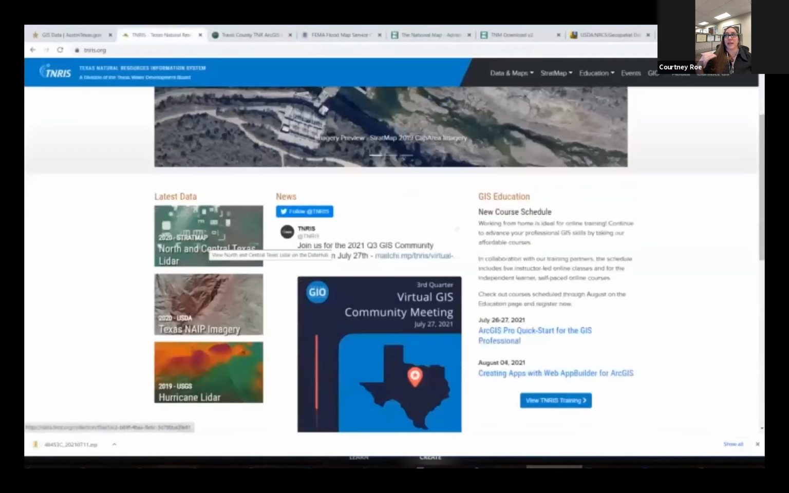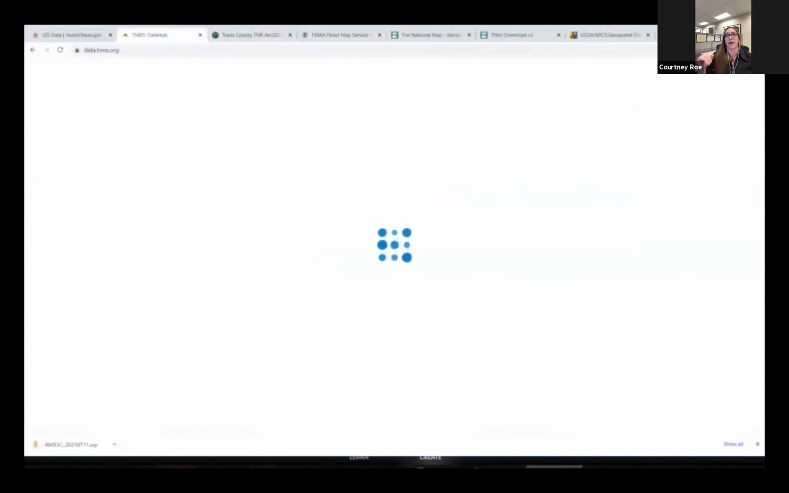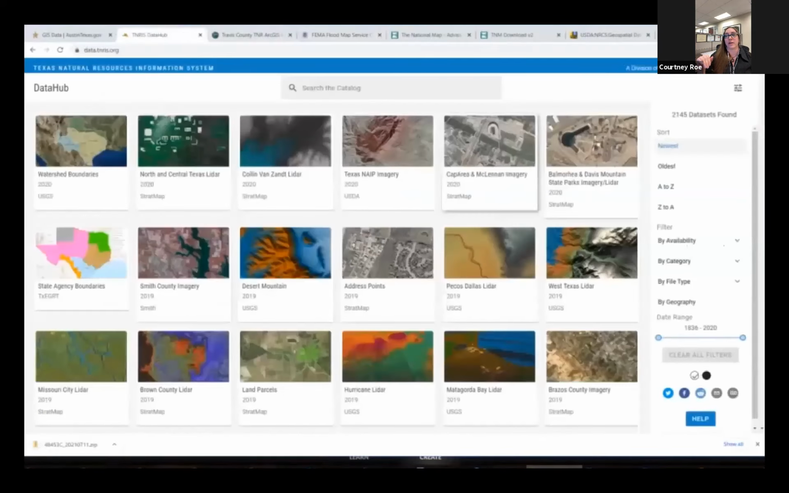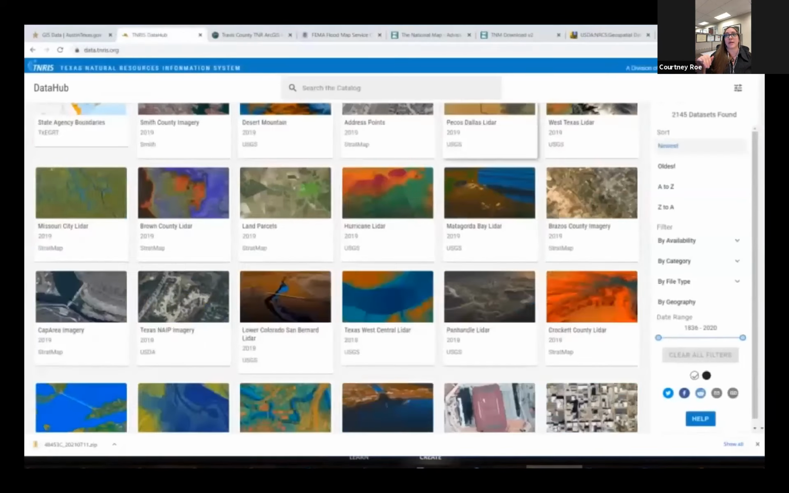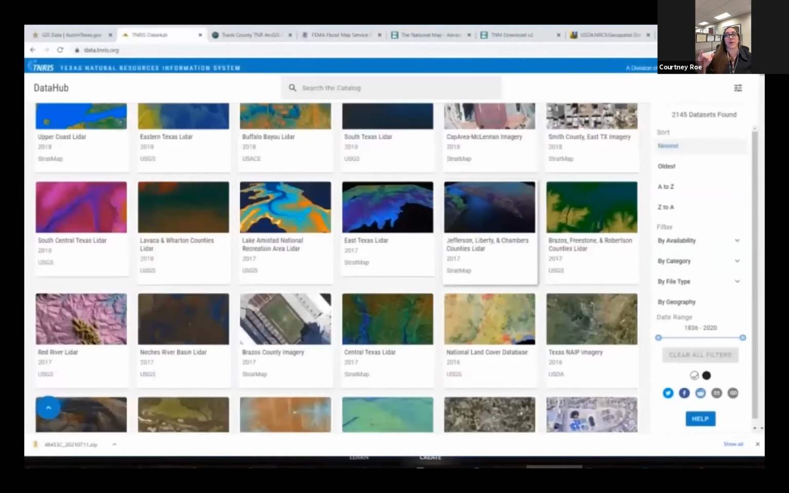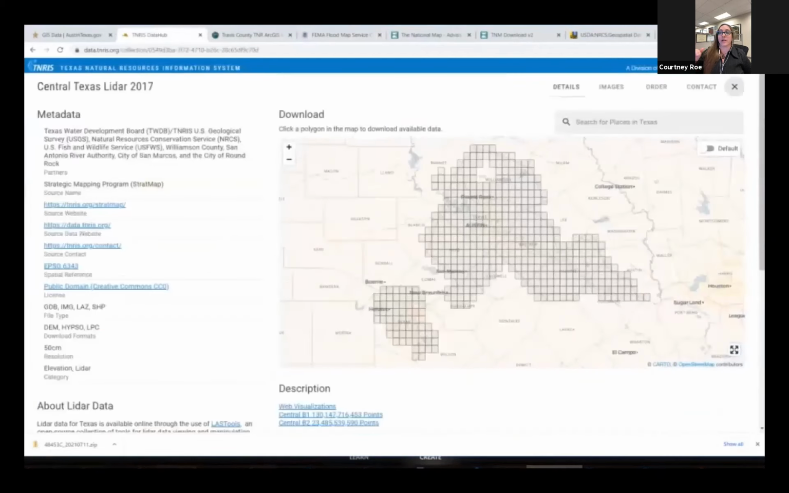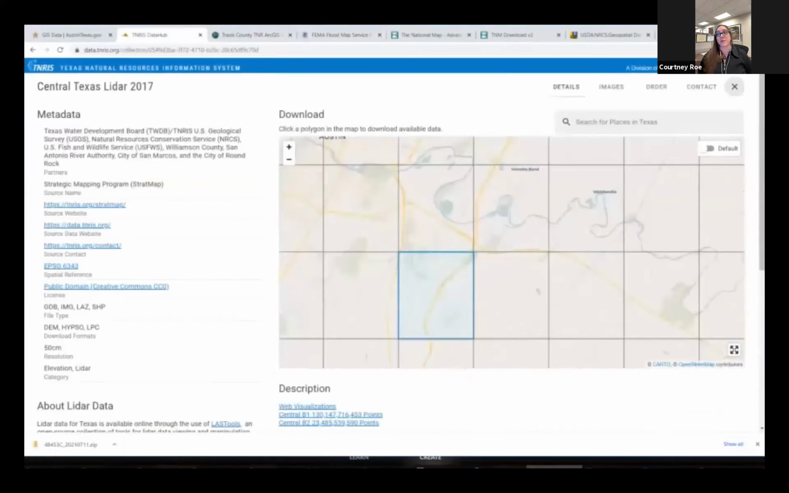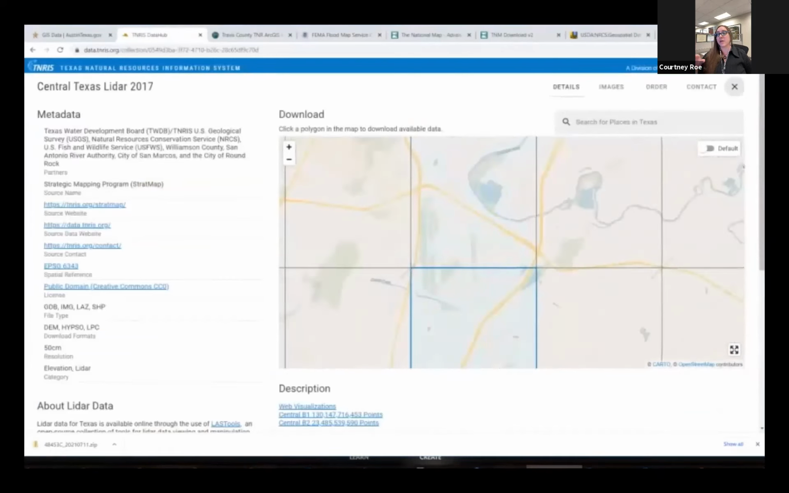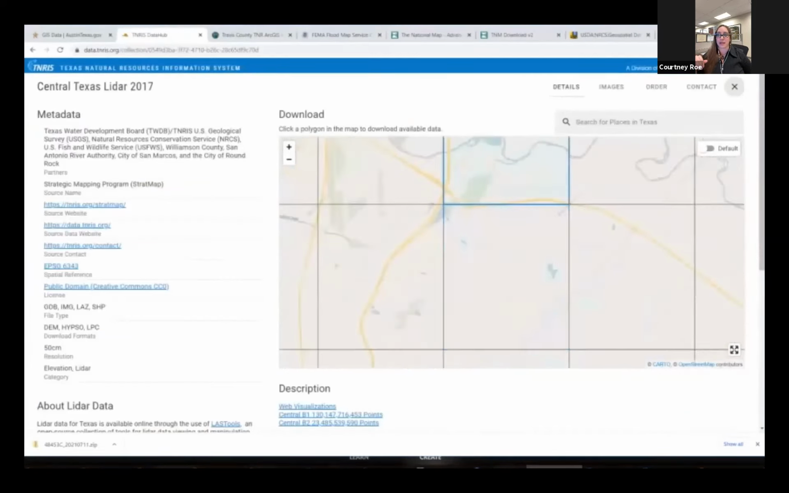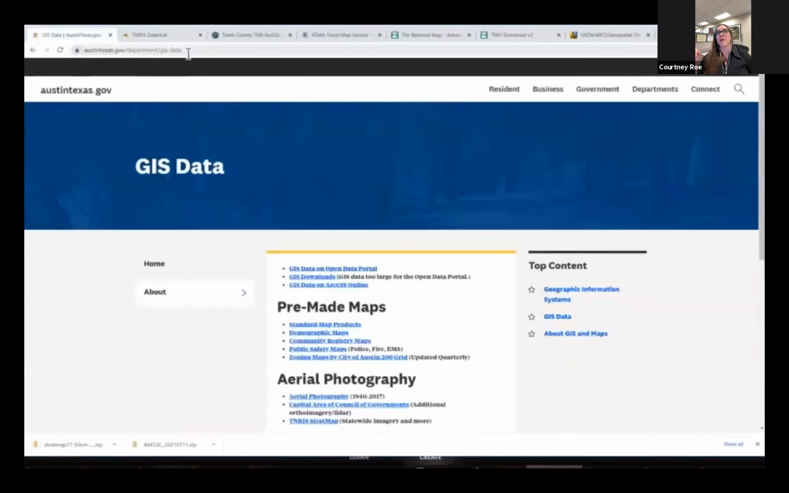We're going over to the TNRIS website and looking for their data hub for our statewide data. It's in order from the latest data that they have available. You can also search geographically. So here we're looking for our Central Texas LiDAR. We're not exactly sure what we need, but we know it's about this area. So I go ahead and download the hypsography, which is contours.